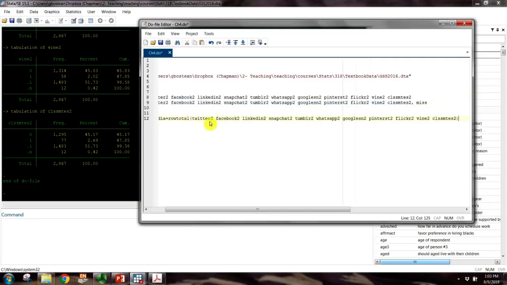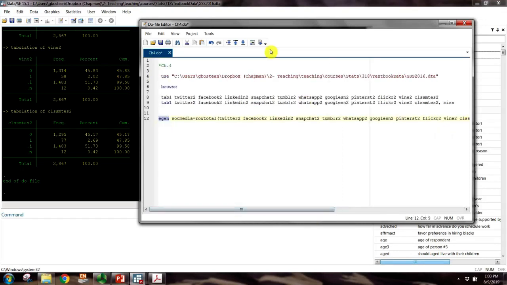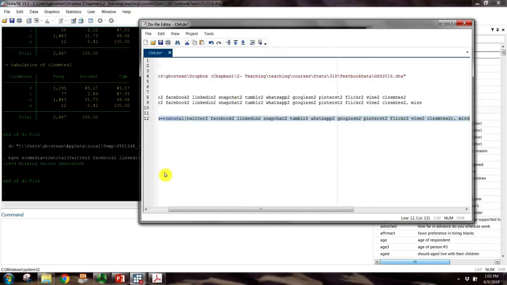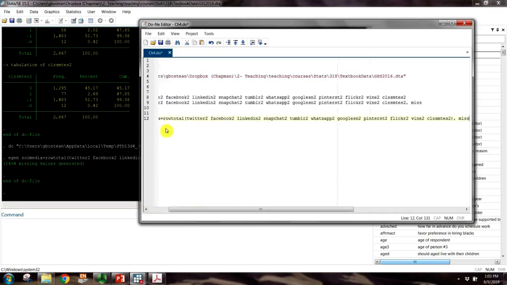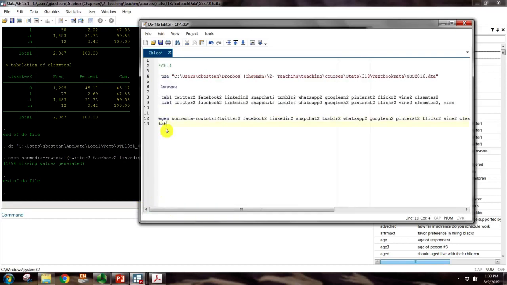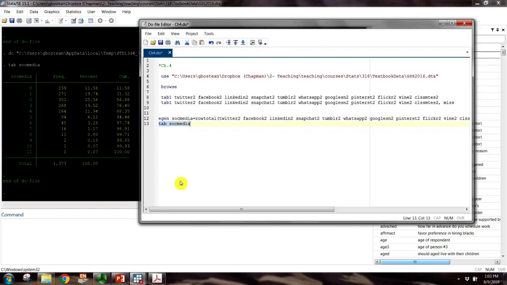So you enclose the variables that you want to create the index out of in parentheses, and then add the missing option to make sure you have data that was missing previously on all 11 items to be set to missing in the new version of the variable. I always tabulate the new variable just to see what I've done.